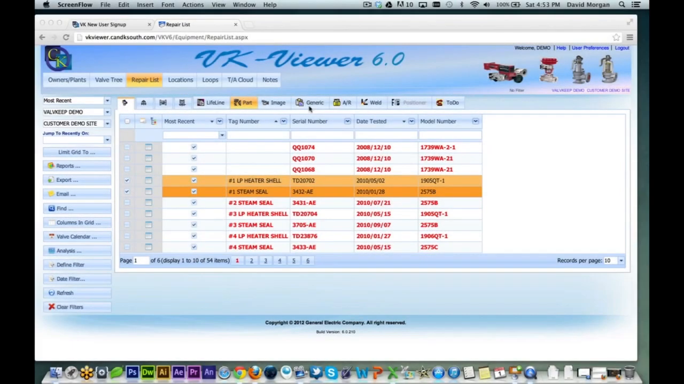Hello, in this video we're going to go over the repair list view and how to navigate that view. We also call it the grid view. That's because it looks similar to maybe an Excel spreadsheet you're familiar with, but don't be confused, it's a lot more powerful than that. So in this view you have a lot of the similar functionality that you had in the valve tree view. You're going to access it a little bit differently though.